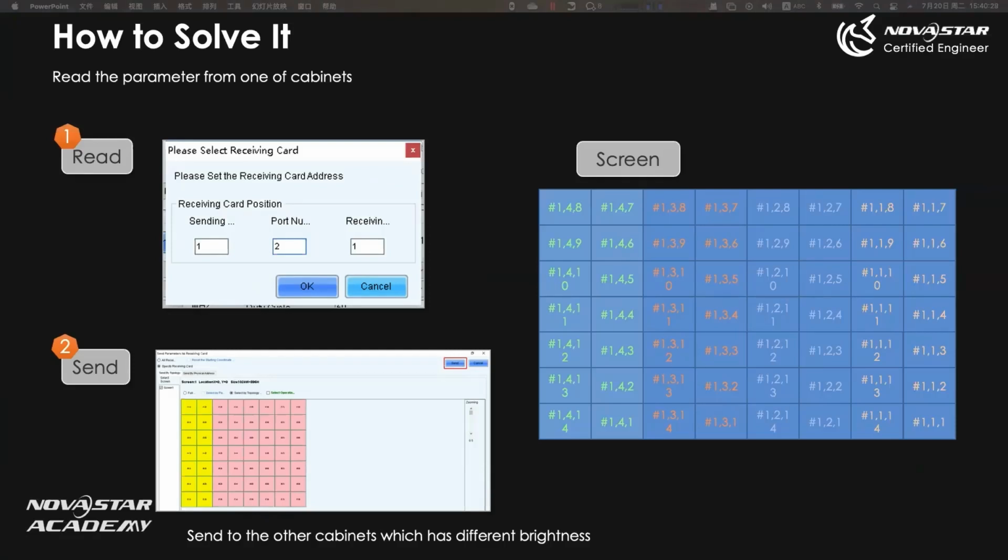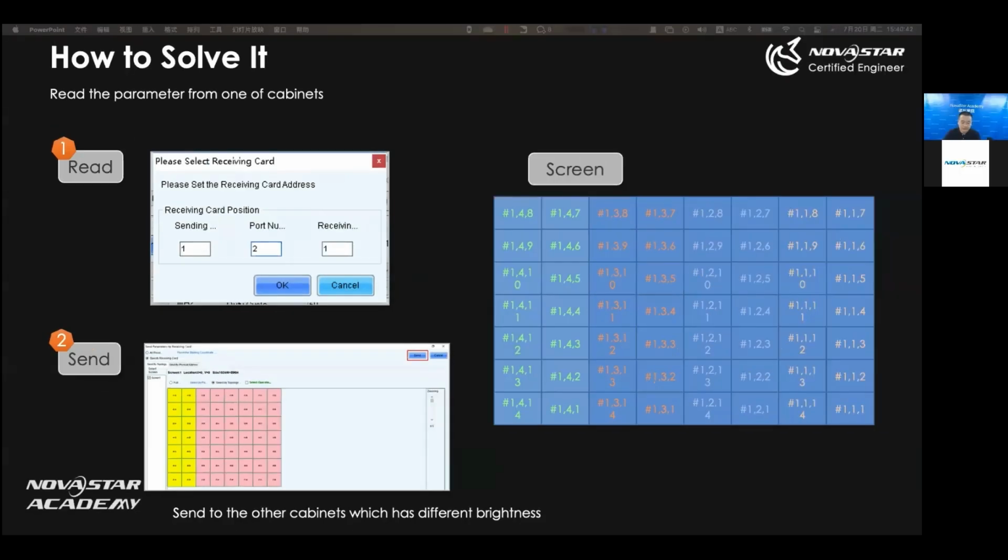So the first method is to read back the RCFG files from the normal cabinets and then send them to the abnormal cabinets. And method 2 is that we can load the original RCFG files and then send them to all the screens.